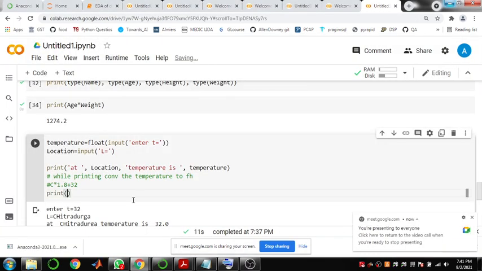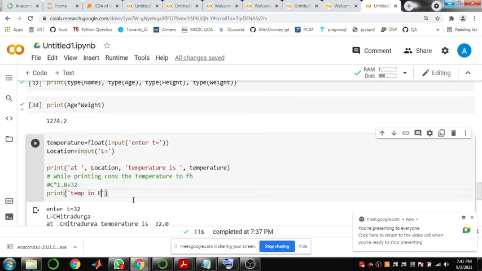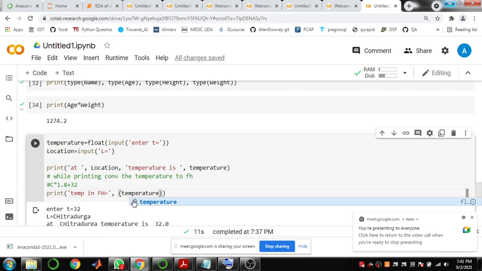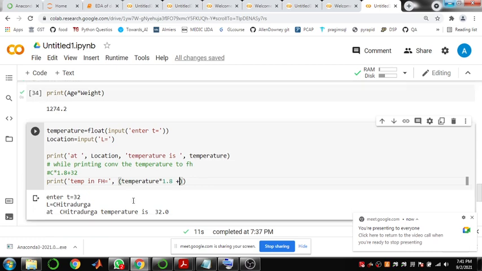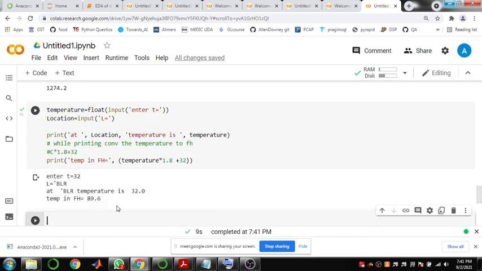So here you'll be printing, okay, the temperature in Fahrenheit is equal to, comma, temperature into 1.8 plus what is the value you'll be adding here, 32, right? If I'm giving the value 32, it is again, for the location, 89.6 Fahrenheit. Okay, so that's the simple conversion we did, just to get a hold of how we use the Python print statement, and how the multiplication and additions are done.